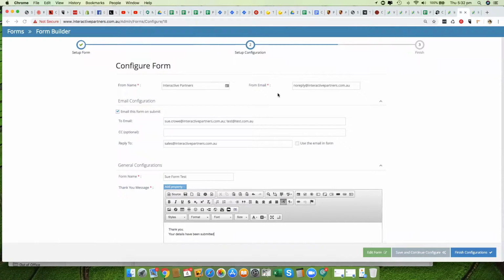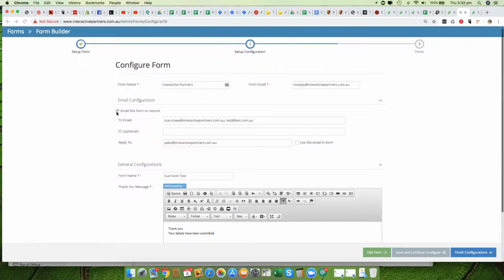You've got a from email. I want to receive an email every time someone fills out this form. To do that, you just tick this little box here to email this form on submit. And as soon as someone submits the form, you will receive an email. And you can put multiple email addresses here.